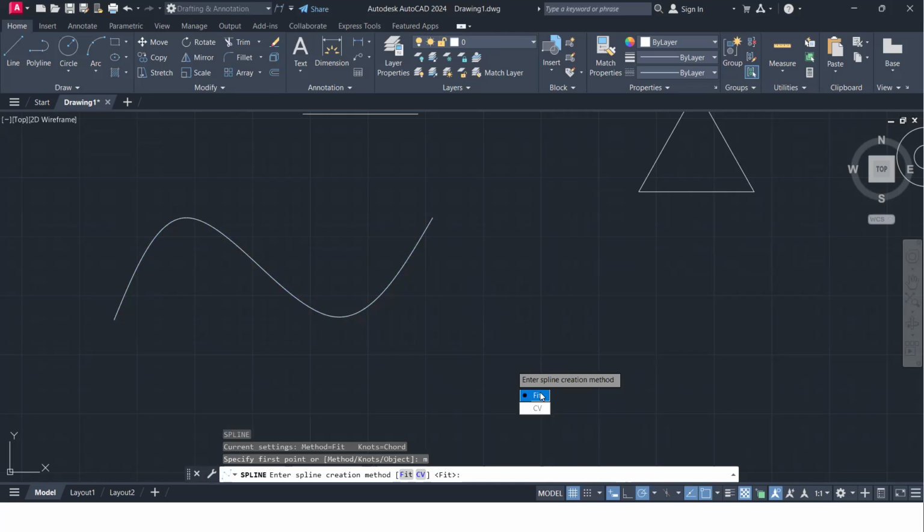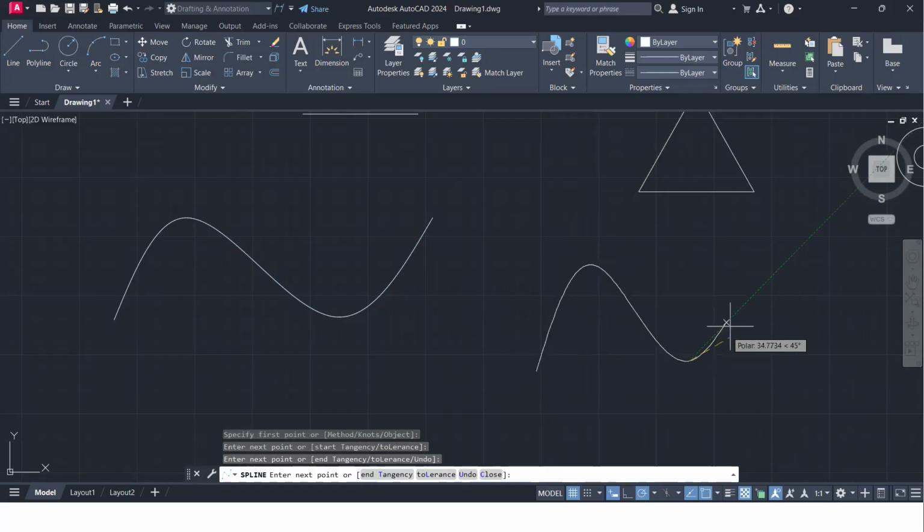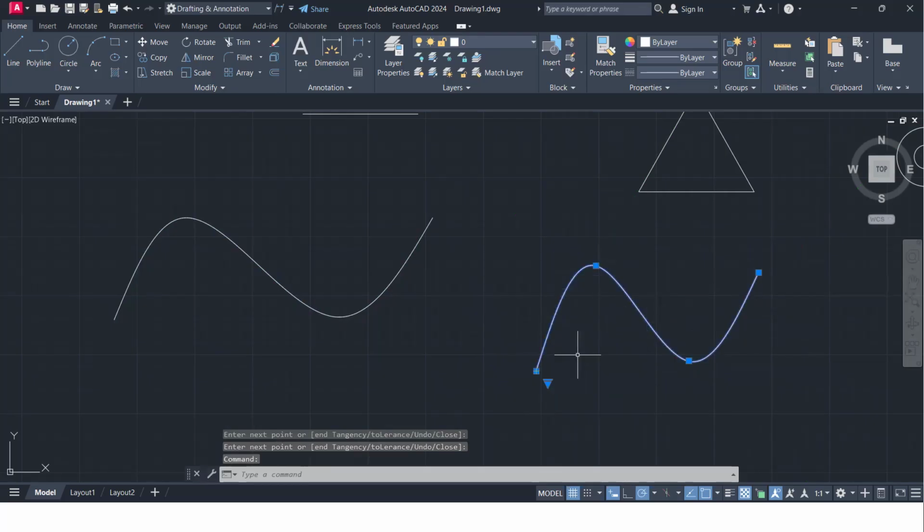Okay. Fit for this part. Here we have the fit option. Click on the fit and this fit and this fit. This is your fit option. By default, this is your fit option. Okay. And then if you want to convert this also, you can convert between fit and CV also. Control vertices is your CV. Okay, that is the full form of CV.